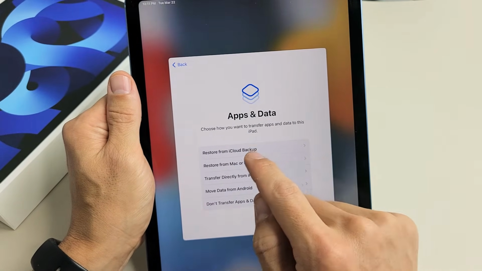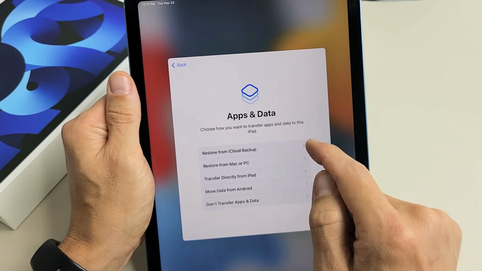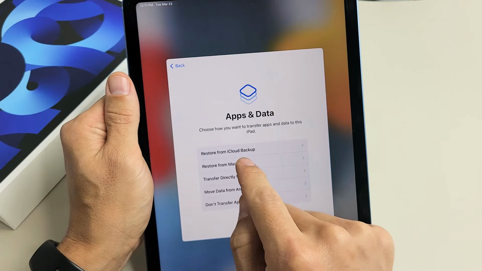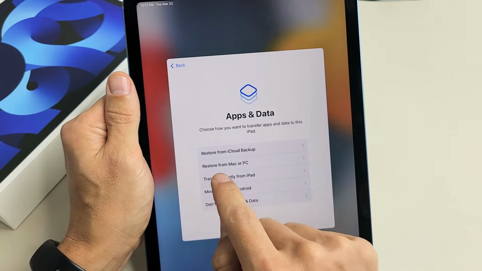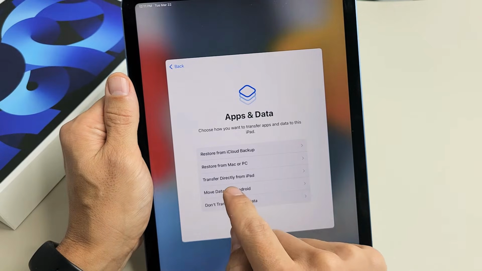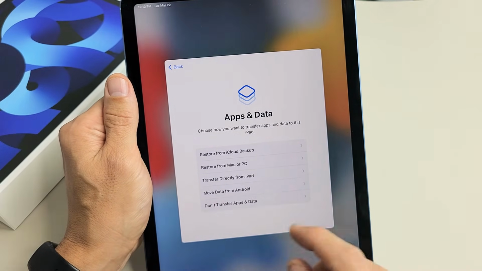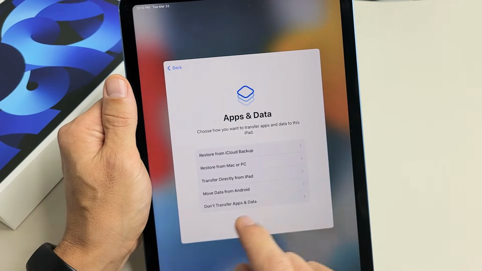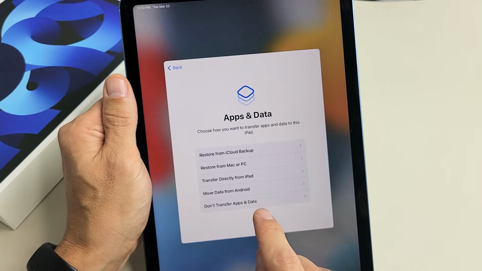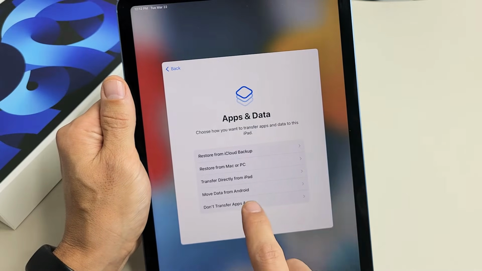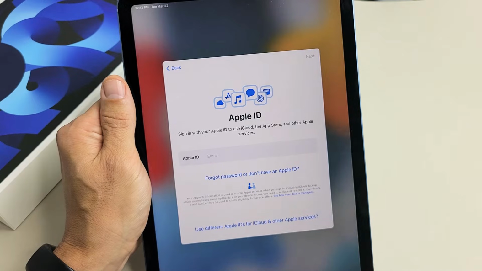Apps and data. You can choose how you want to transfer apps and data to this iPad. Okay, so you can restore from an iCloud backup if you have that. You can restore from a Mac or a Windows computer. You can transfer directly from iPad to iPad, or you can move data from an Android tablet or an Android phone, or you can go down here and tap on Don't Transfer Apps and Data. For myself, I want a clean, fresh slate, so I'm going to tap on Don't Copy Apps and Data.